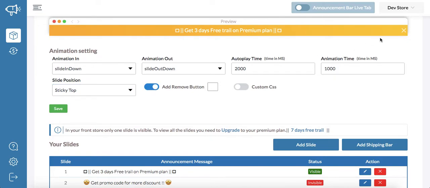Add remove button: it's normal, it adds a remove button to the announcement bar. With this, if you click on the remove button, it stays hidden for 5 days. Once the customer visiting your store clicks on the close button, the bar is not visible to them for the next 5 days. After that it's visible again. So keep that in mind.